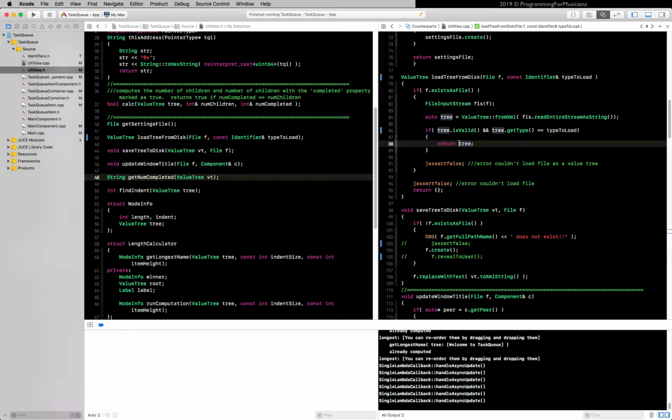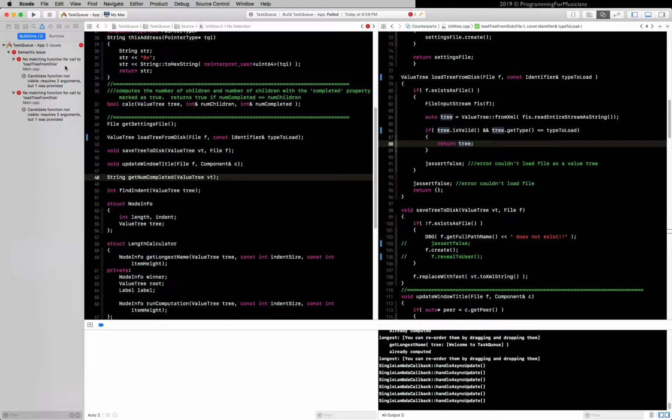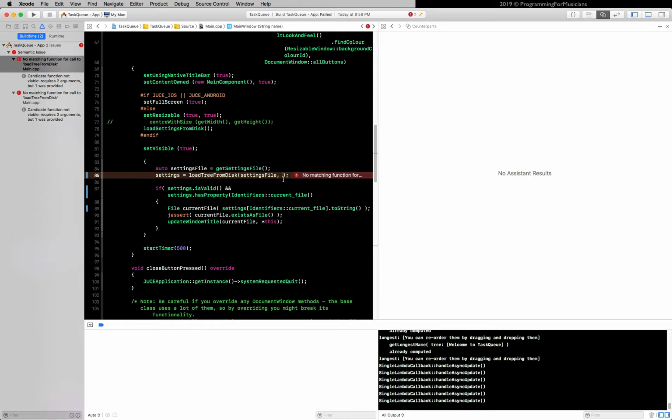All right, now let's build to find the errors and add the types that we're looking for. And while we're doing this, we will also clean up any checks. We should just need to check if it's valid and the version number is cool. So let's do our build and see what we get. All right, no matching function call for load tree from disk here at main. All right, this one right here.